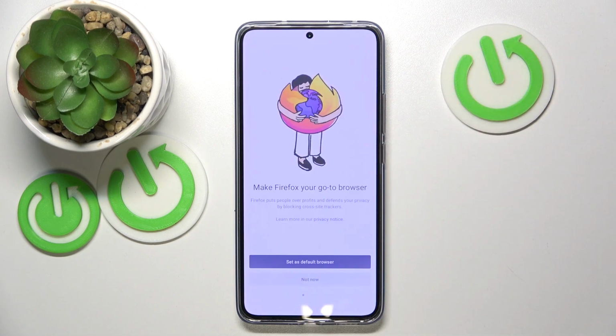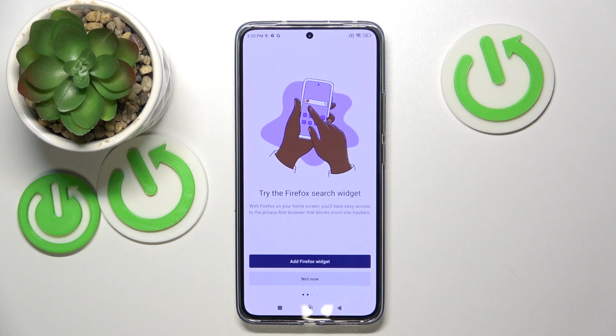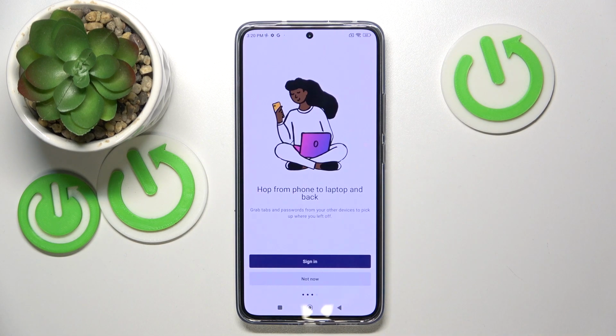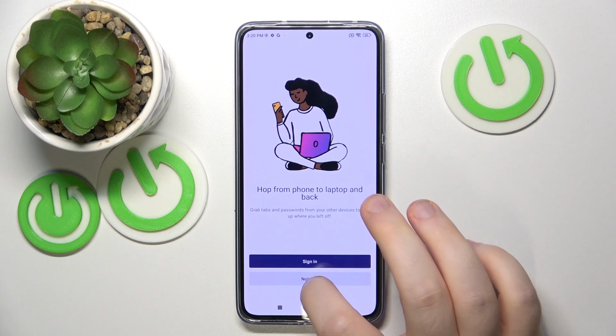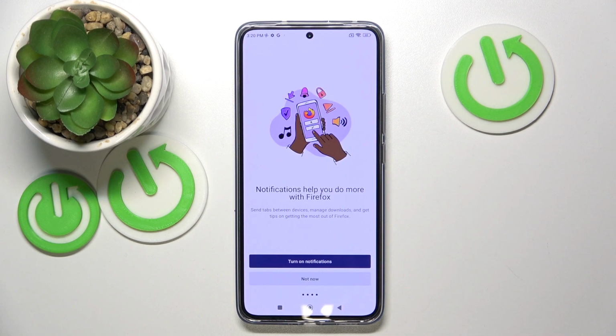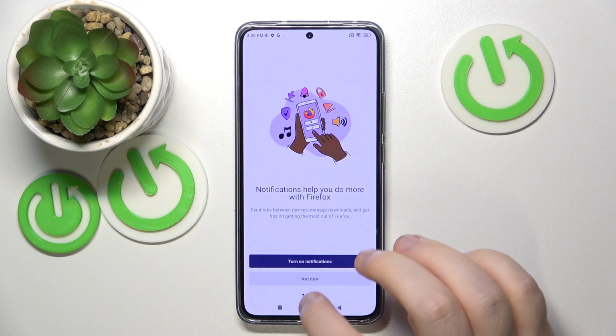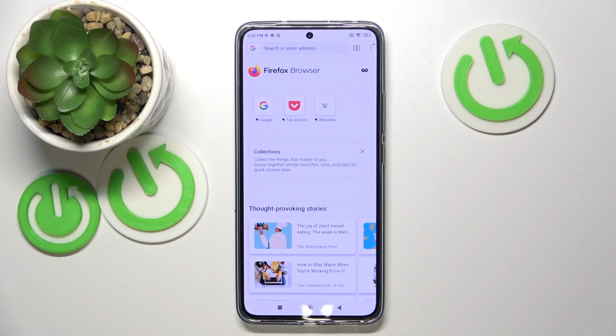And now click open. Here you can set your Firefox as your default browser, or you can click not now. Now you can try the Firefox search widget, or you can click not now. Here you can sign in to quickly switch between devices, or you can click not now. And you can turn notifications from this app, or you can click not now. And now your Firefox browser is set up.